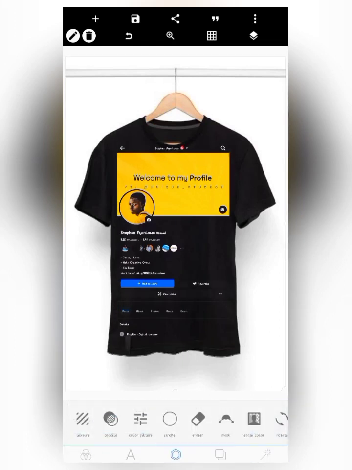Can you see what we have over here? We've been able to create a photo editing mockup using PixelLab. You can use it for any of your profiles, whether Facebook, Instagram. Just follow through this process and you will have something like this. This is what I want to show you in this video.